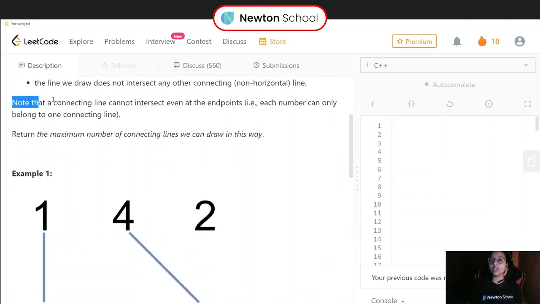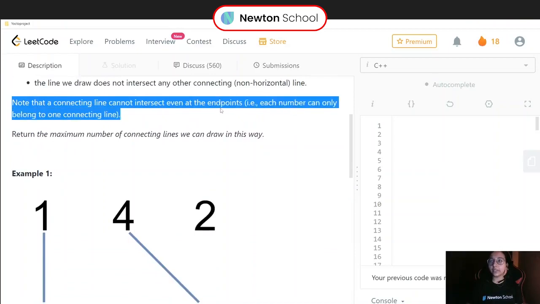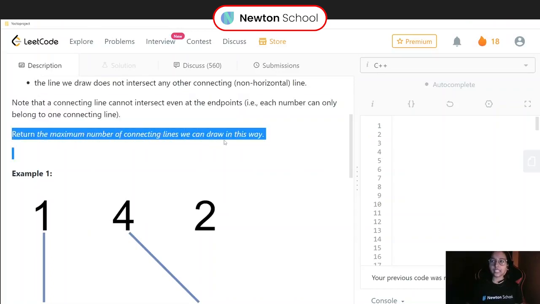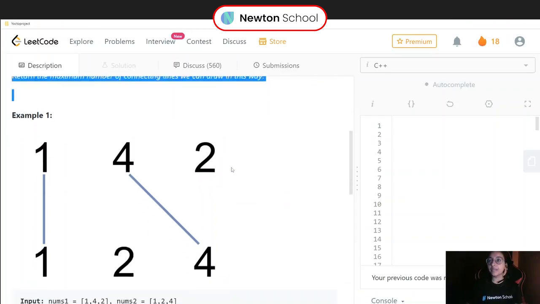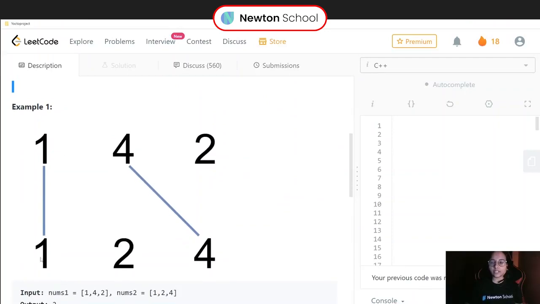And then next, note that a connecting line cannot intersect even at the end point, that is, each number can only belong to one connecting line. Then return the maximum number of connecting lines we can draw in this way. So here you can see that 1, 1 is the same, so we can draw a straight line. 4, 4 are the same, so we can draw another straight line.